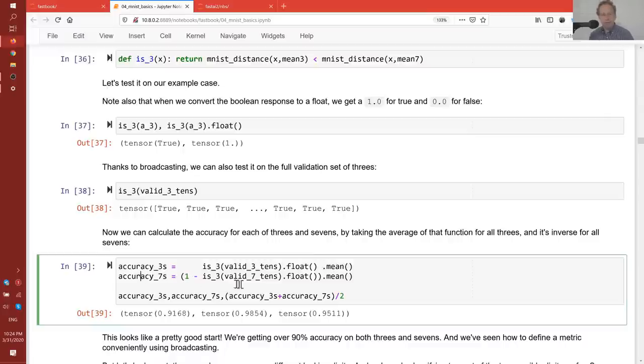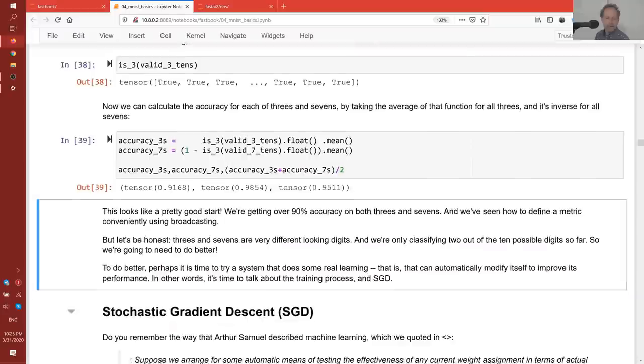And here's the accuracy of the sevens. It's just one minus that. So the accuracy across threes is about 91 and a bit percent. The accuracy on sevens is about 98%. And the average of those two is about 95%. So here we have a model that's 95% accurate at recognizing threes from sevens. It might surprise you that we can do that using nothing but arithmetic, right? So that's what I mean by getting a good baseline.